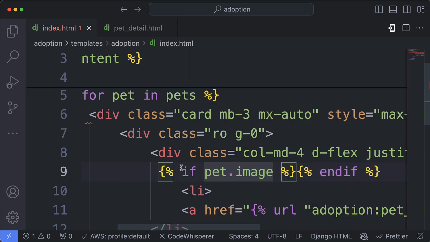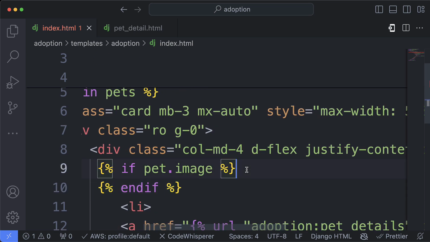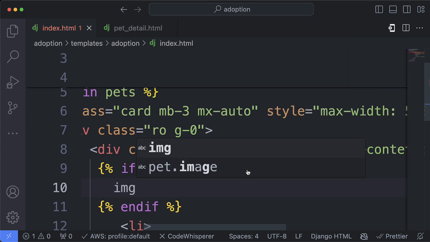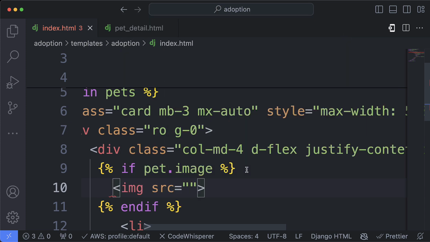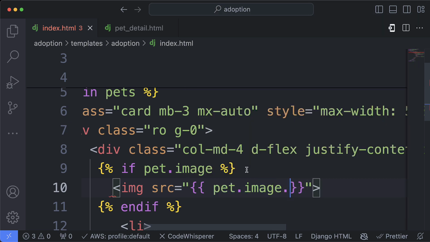image, right, if pet has an image, then I'm going to add an image. So I'm going to say img, pass in a source. Now this source is going to be passed as a variable. It's going to be pet.image.url. So this is how you get the image URL. You say the image, in this case, is the field, and then each image will have a URL. Okay?